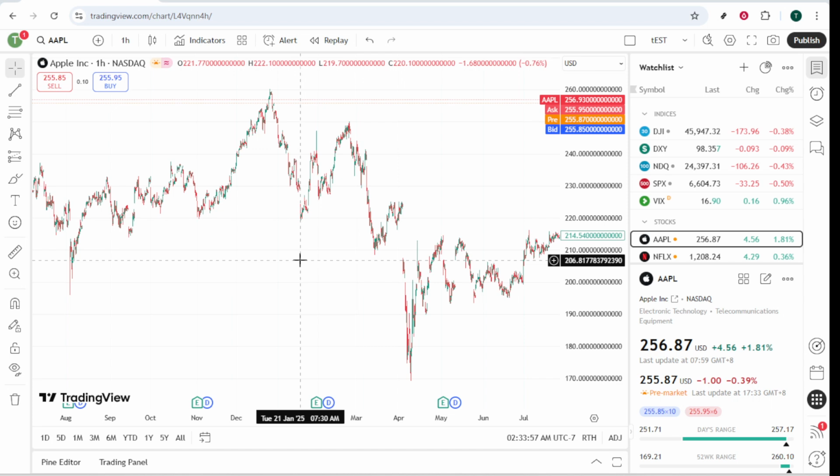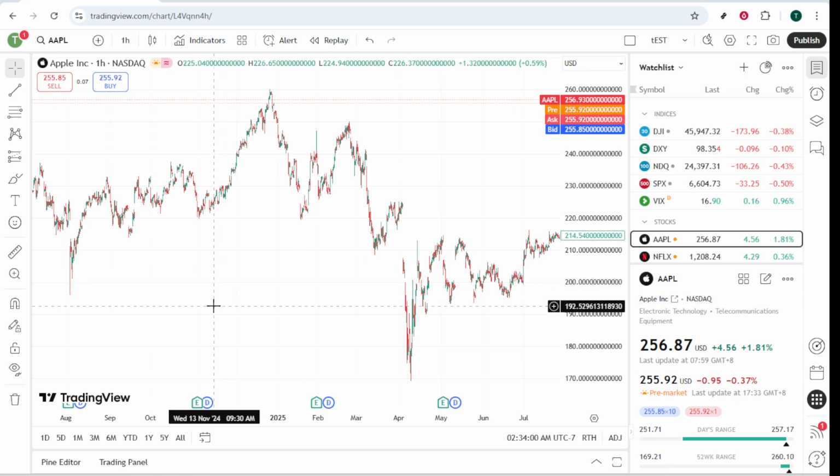First, you'll want to open up your TradingView app and log in using your TradingView credentials. Once you've successfully entered the app, direct your attention to the bottom of the screen where you'll find the Trading Panel tab. Go ahead and click on that.